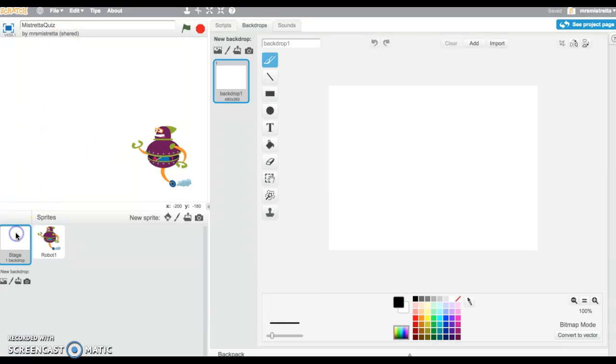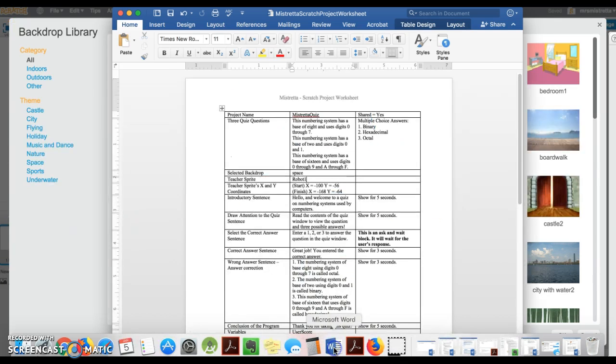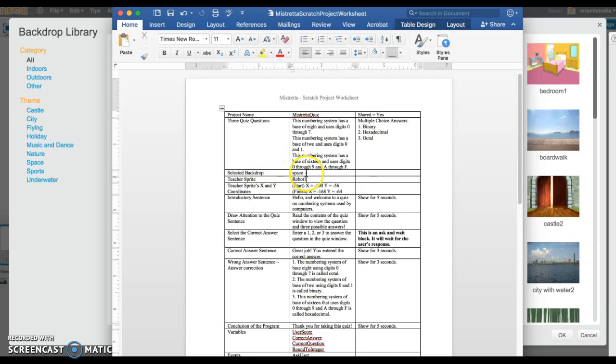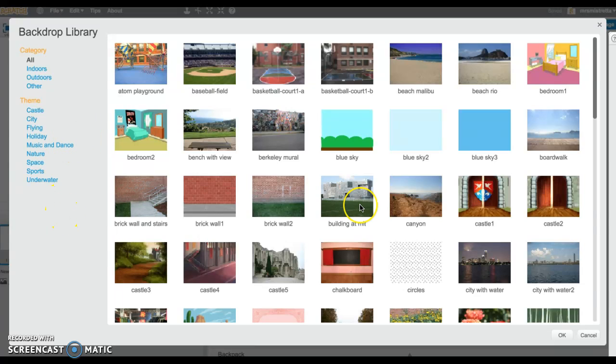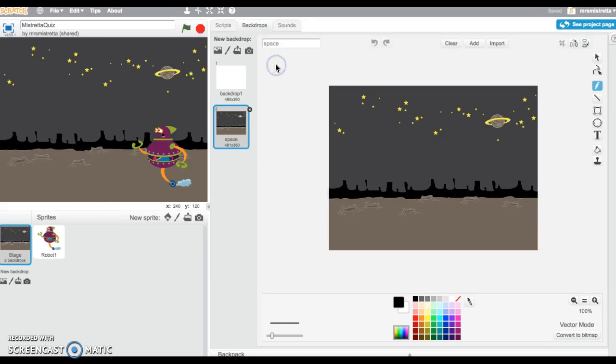So now what I'm going to do is click on my backdrop, and select a backdrop by clicking on Choose from the Backdrop library. Also, what I want to point out is that my backdrop, I had indicated on my project worksheet, is space. So I'm going to come over here, and there's many backdrops to choose from. It's your choice as to what you want to pick. I happen to like space, and that is the one that I'm choosing to put on my stage. So I have chosen my backdrop, and I have chosen my sprite.